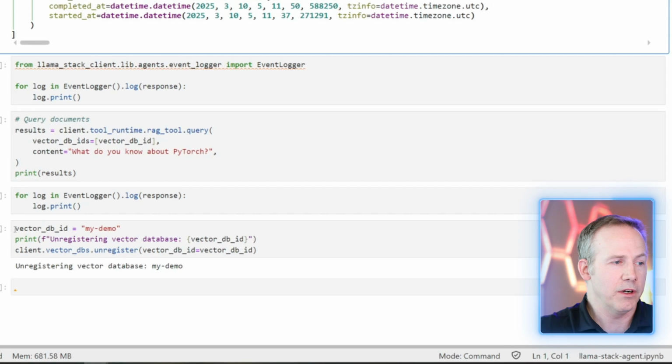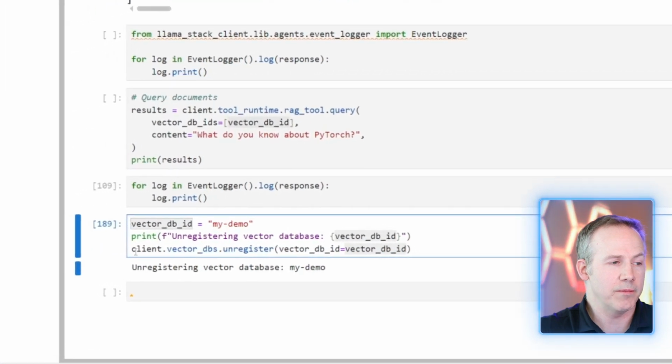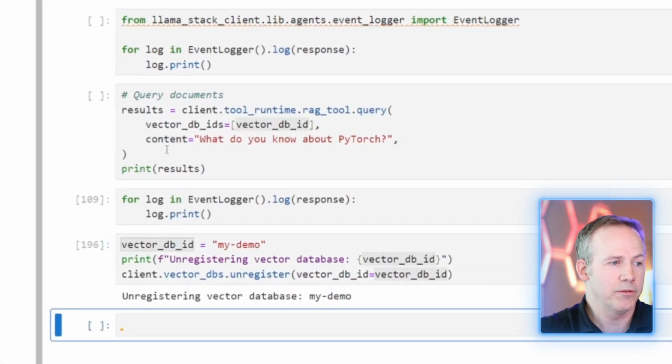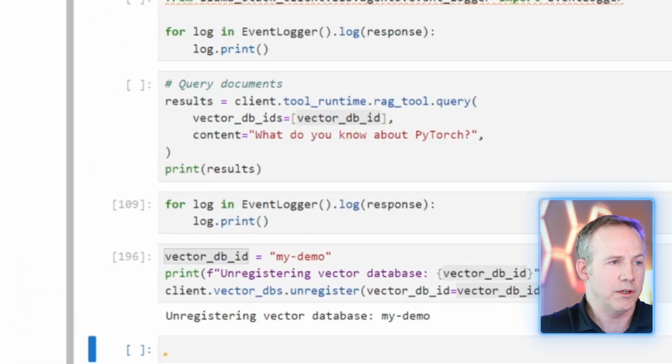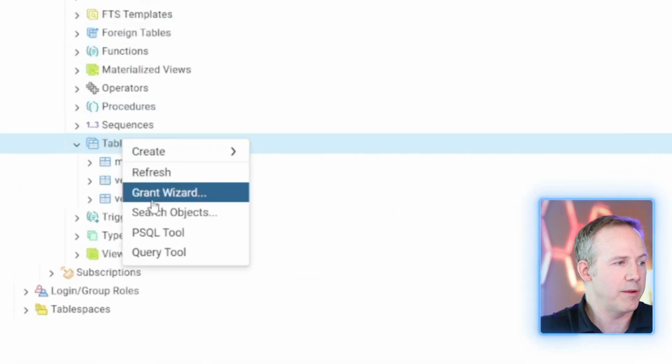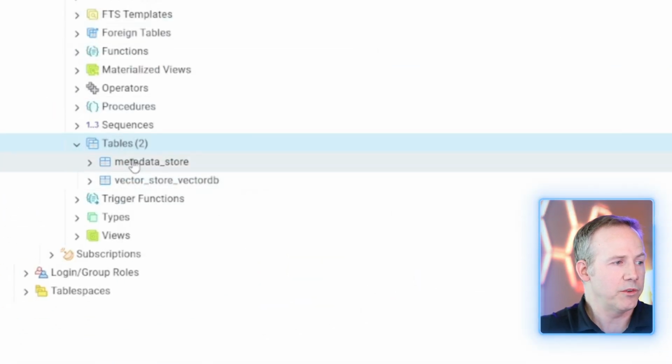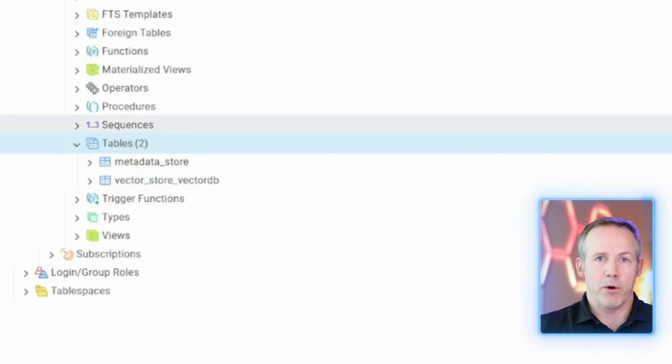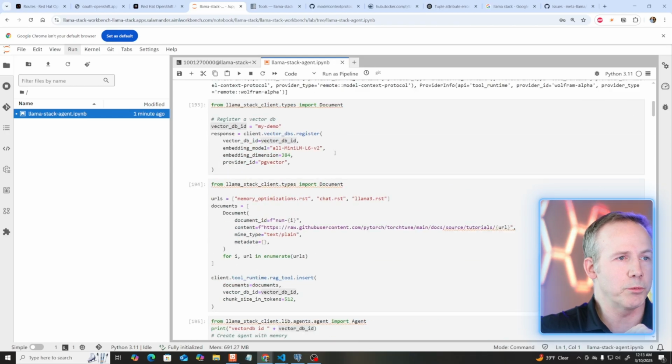So what I'm going to do here is use that same ID. I'm going to clean up now and unregister. And if I come back in here and take a look at the tables, refresh, we'll see that my DB is gone. We only have 2 tables. So that's very powerful. Just a few lines of code in this Jupyter Notebook.